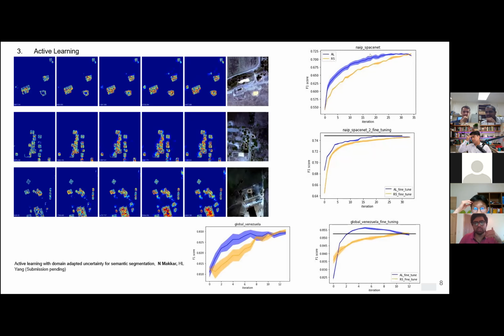One of the data sets we used was NIP, and we were trying to adapt to SpaceNet, which is open source. We found that we could get the same F-score with about 1/3 of the labels, finding that 1/3 and labeling them, as we were getting with the whole data set. And for global to Venezuela, it was even better. We did it with about 25 to 30% of the labels, which leads to a lot of time saving and money saving if we can get the same F-score with half or 1/3 of the labels.